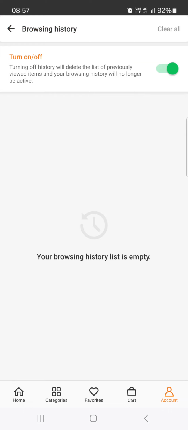But if we leave it on, then here is going to be a list of the items that we have viewed so far, and we can track back on items that we liked, so we don't forget them.